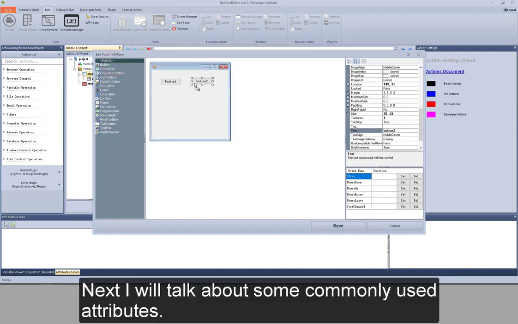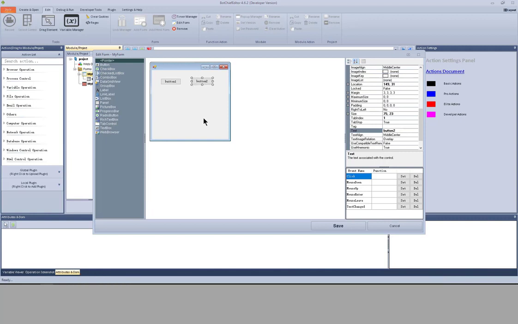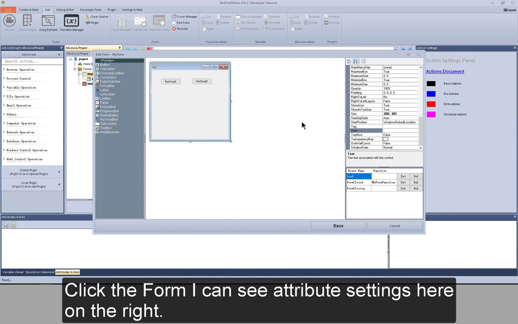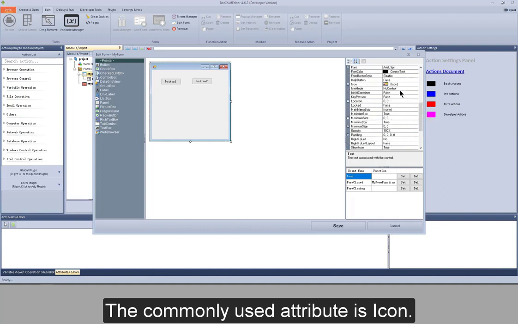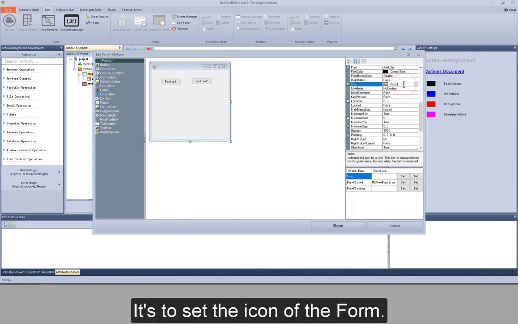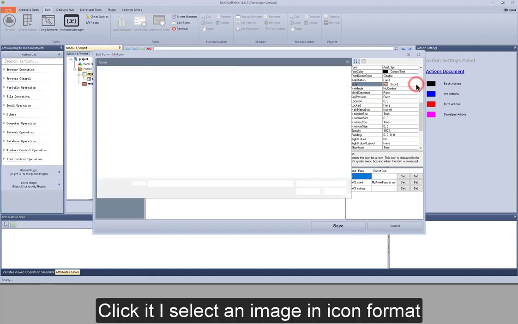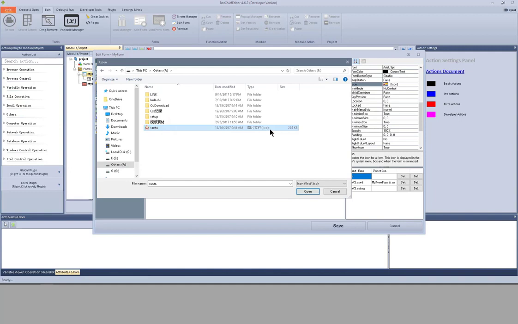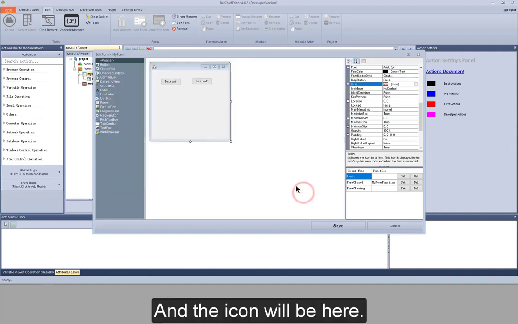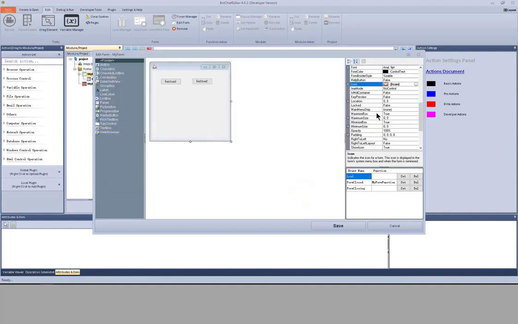Next, I will talk about some commonly used attributes. Click the form. I can see attribute settings here on the right. The commonly used attribute is icon. It's to set the icon of the form. Click it. I select an image in icon format, and the icon will be here.